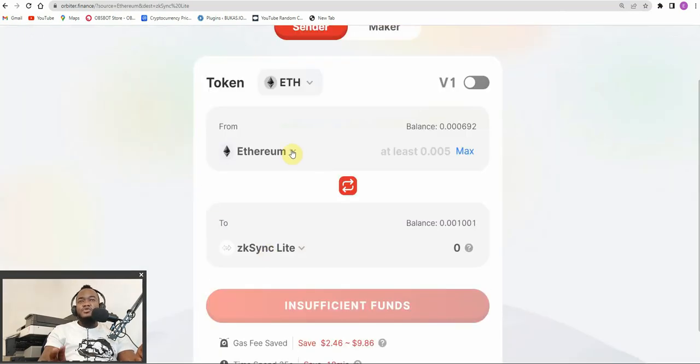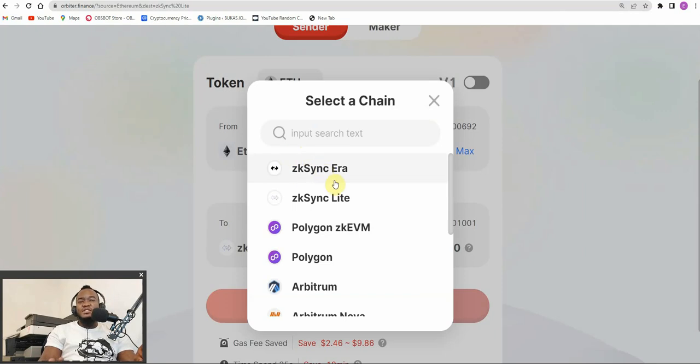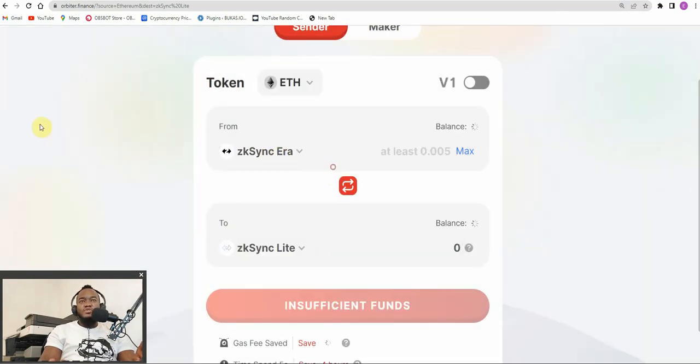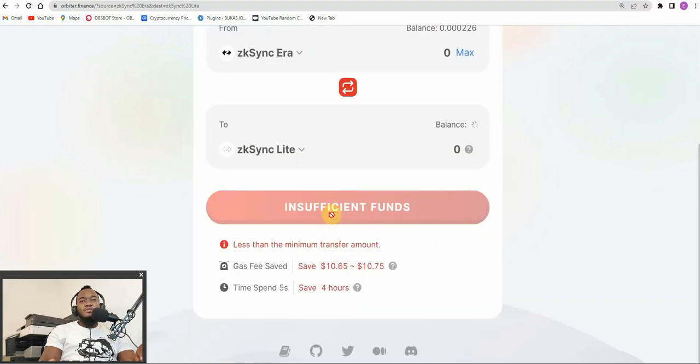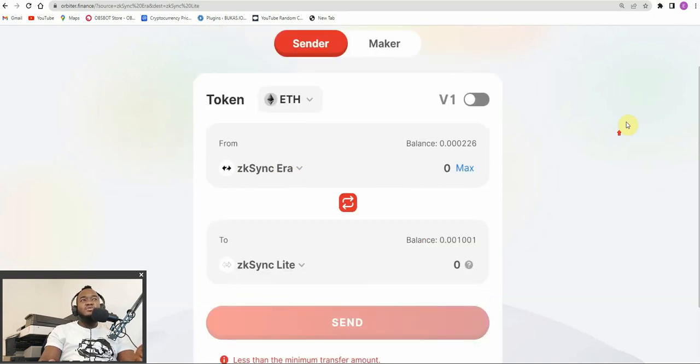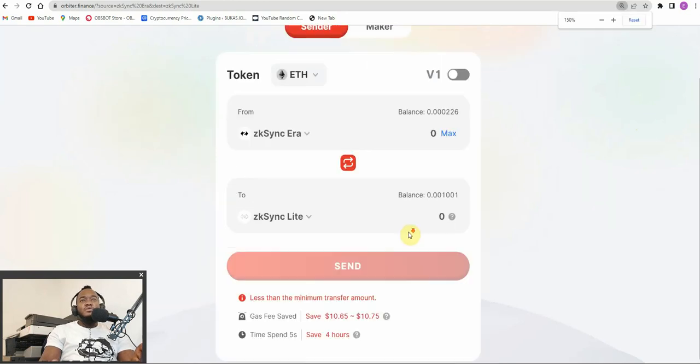Before you reach here, you know that your funds are still on Zksync Era. Now click max, just click max. Make sure you have some ETH funds in your wallet. After clicking max, I don't have funds, that's why mine looks like this. But if you have funds and you click on send, the funds from Zksync Era are going to transfer to Zksync Lite. Once this fund is transferred to Zksync Lite, you are done with this one. Then we enter the next stage.